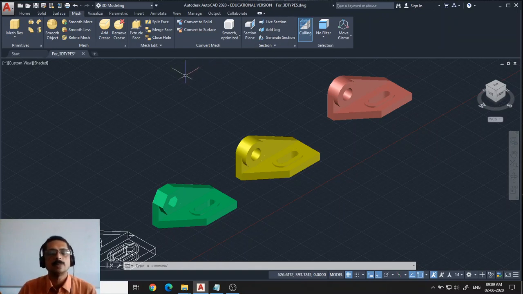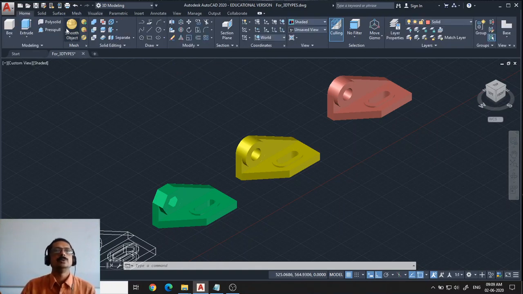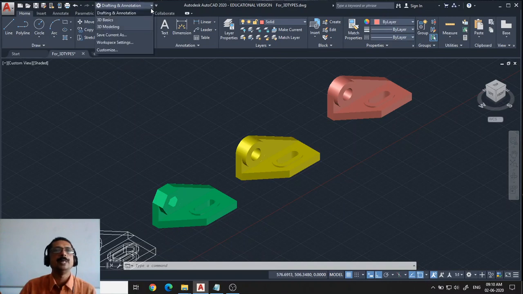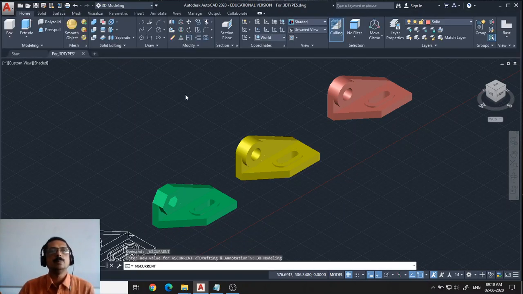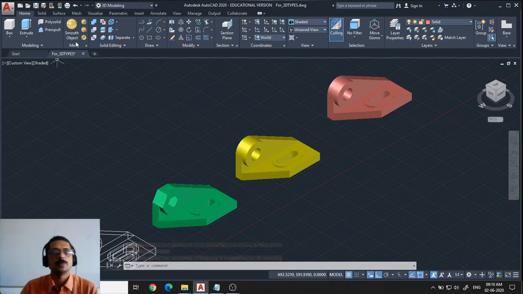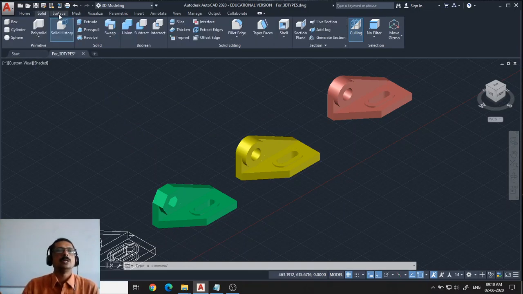And one important aspect which I didn't discuss initially is you might be seeing a difference in the commands which are available here, in the toolbar or the menu. So I just moved from our good old drafting and annotation workspace, which was our earlier type of workspace, to 3D modeling, so that I'll be getting more 3D related commands here, right? So that I can pick the most appropriate commands from here rather than typing the commands on the command line. Okay, so here you can see this solid, surface, and mesh.